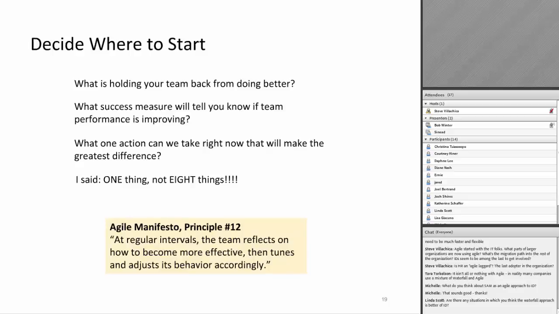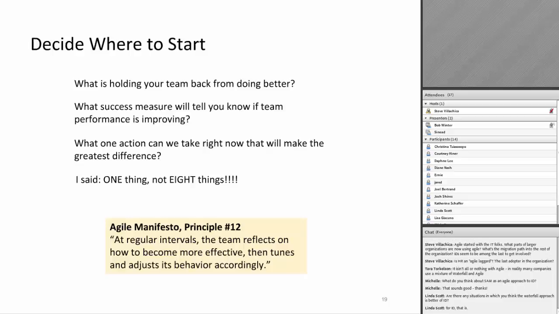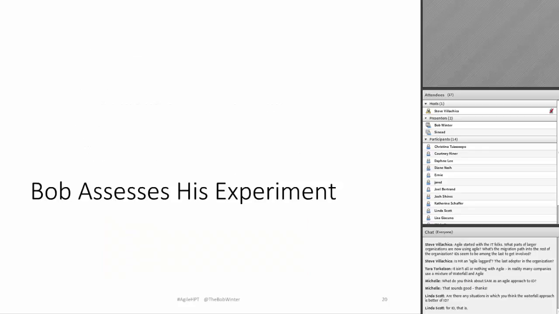Principle number 12 says, at regular intervals, the team reflects on how to become more effective, then tunes and adjusts its behavior accordingly, right? So don't do this just once. Like I said, our team does it every 2 weeks, faithfully and seriously, and that's really responsible for a lot of our improvement. We make time for it, and we're very serious about improving. So every 2 weeks we choose one thing to work on.